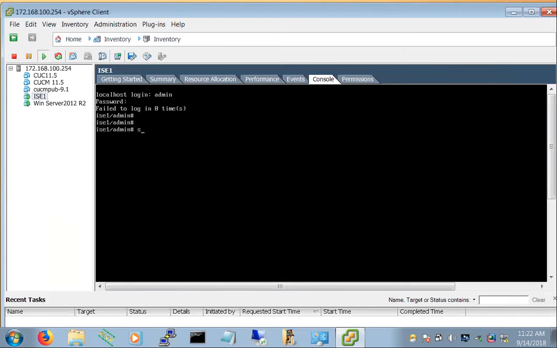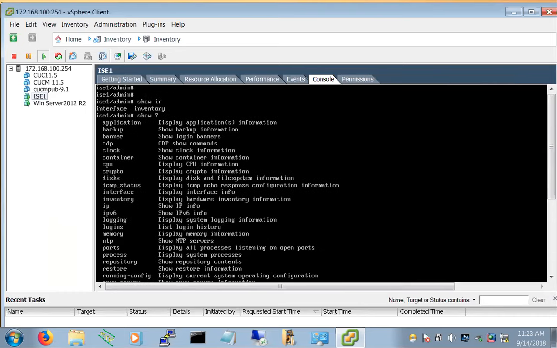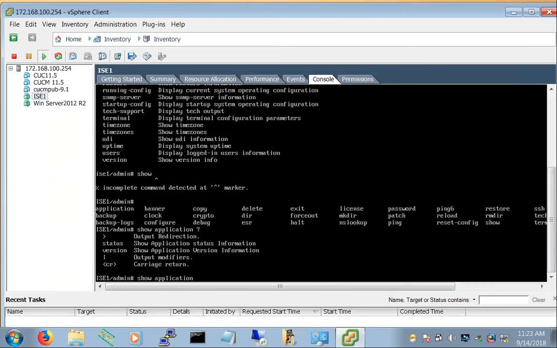Now, just to verify whether the ISE has been completely installed or not, we can do the question mark. So we'll say show application. We'll say show application. What application? So status ISE.